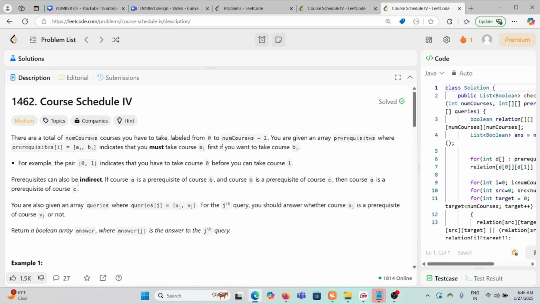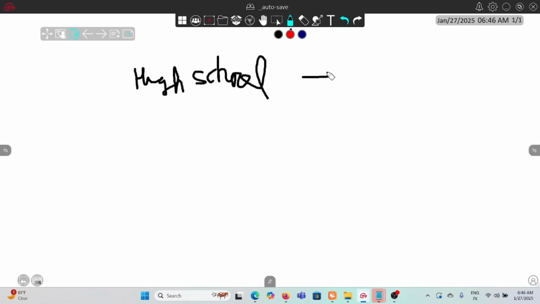Prerequisites can also be indirect. So now we will take an example. Let's say we have the high school course. If we want to complete 12th standard, first we have to complete high school, then only we will go to the 12th standard. And if we want to complete the graduation, then we have to complete 12th as well.